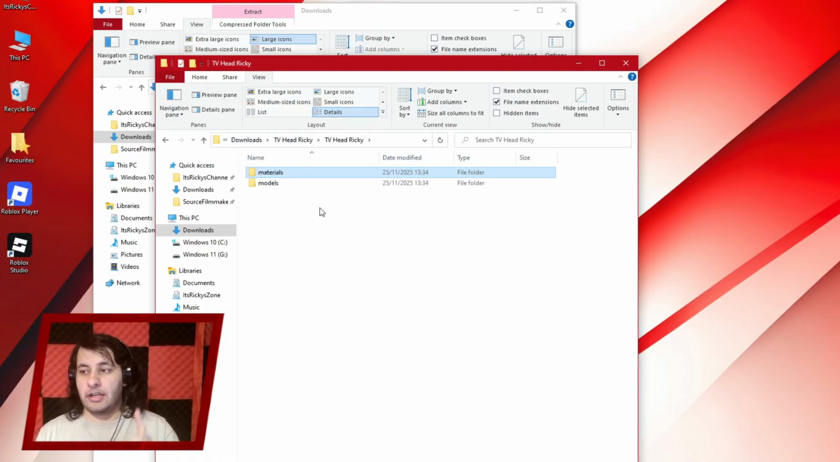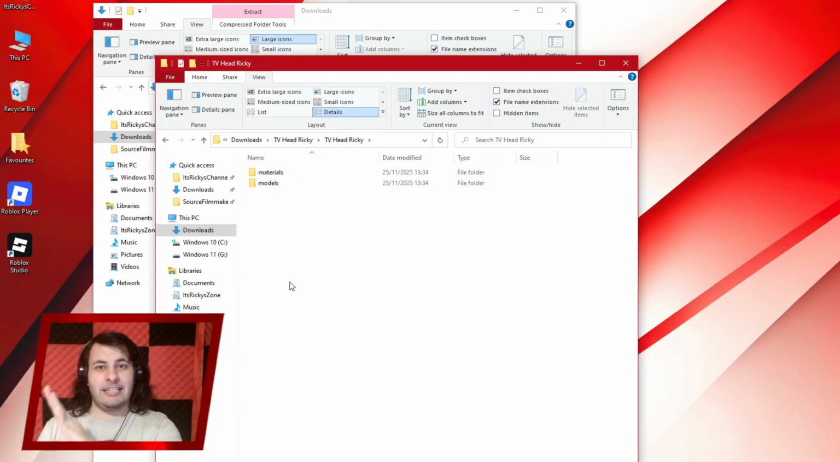But what you want to do though is go back to the main folder where you see these folders: materials, models, in some cases maps. You want to retain these folders. Keep them there. Do not edit them or anything. Leave them as is. I'm going to show you what to do with them.